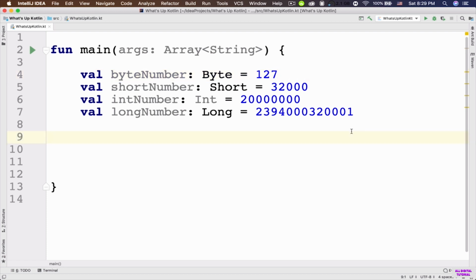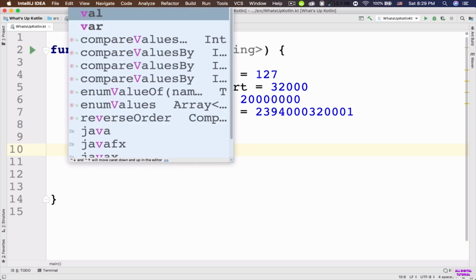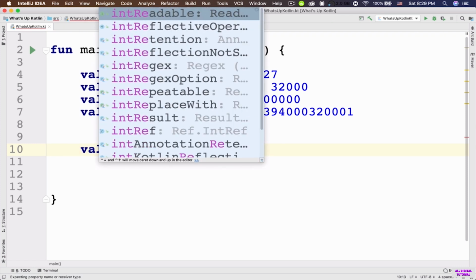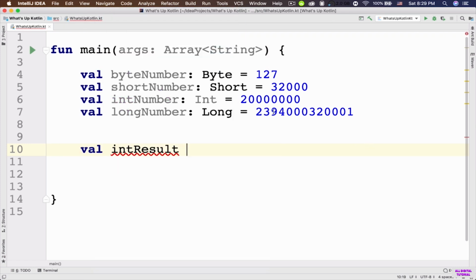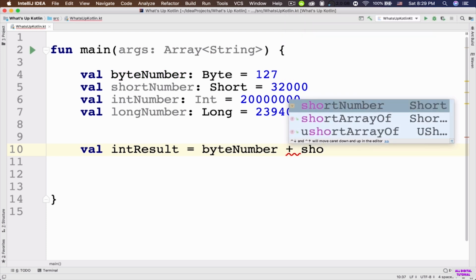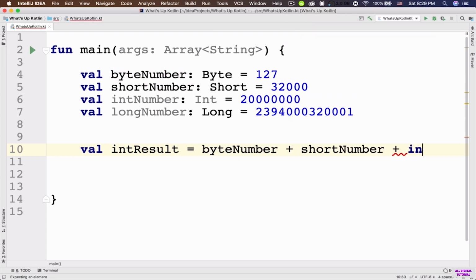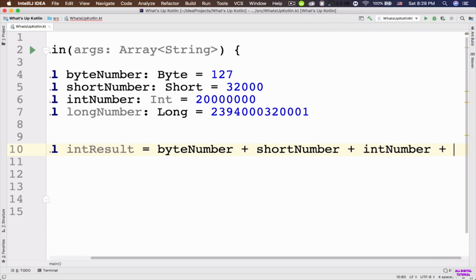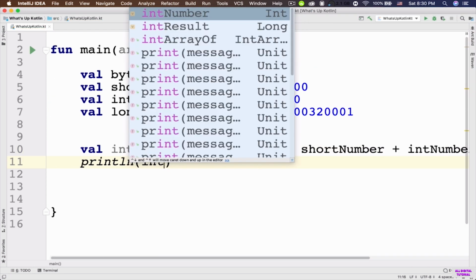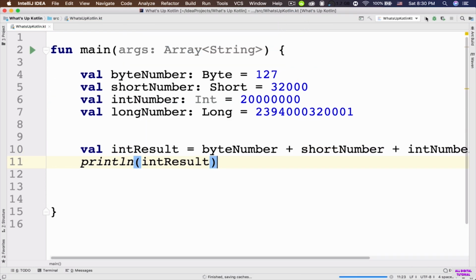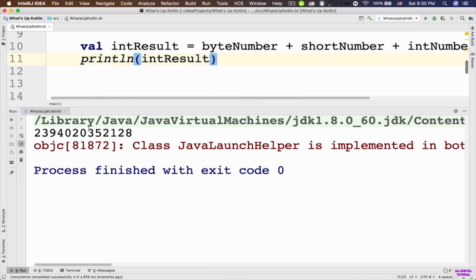And we can also add these values together. So for example, I can say val int result, because we know that all of these numbers are integers. So I can say assignment operator byte number plus short number plus int number plus long number, int result. Let's run the app and see the output. So here it is, the result that is outputted to the console.